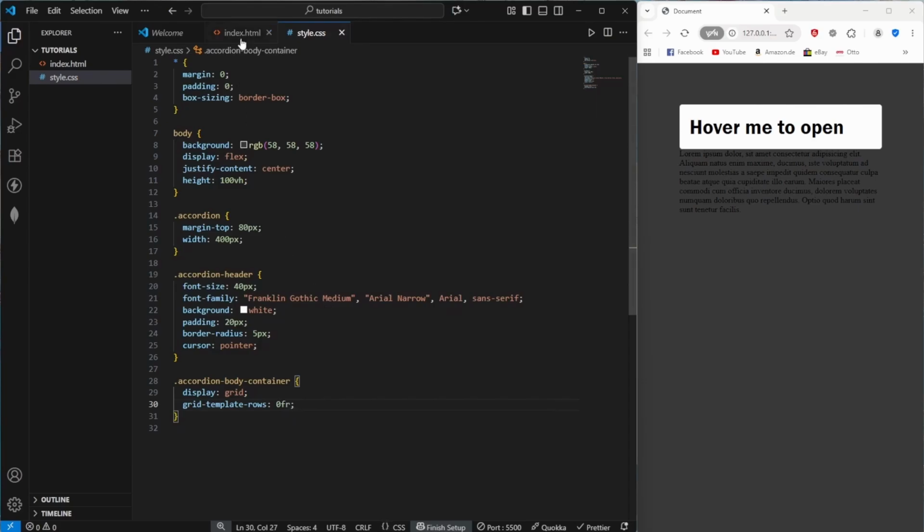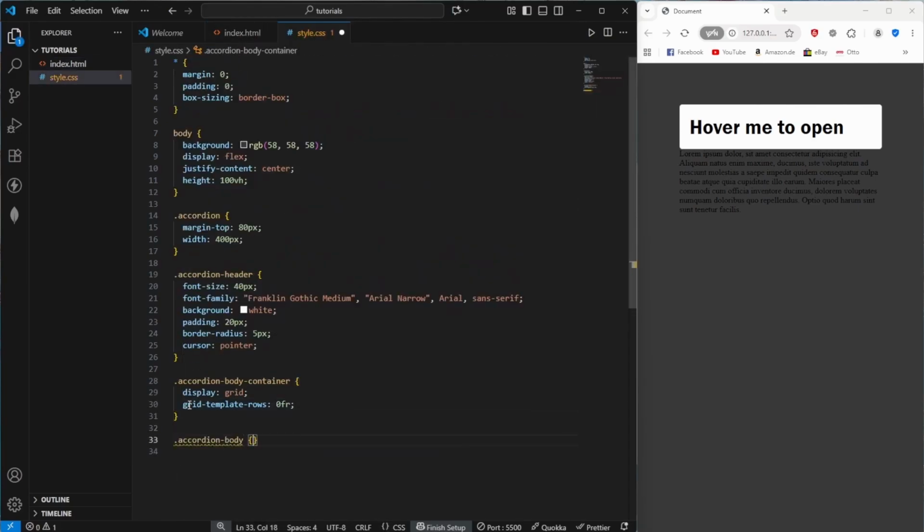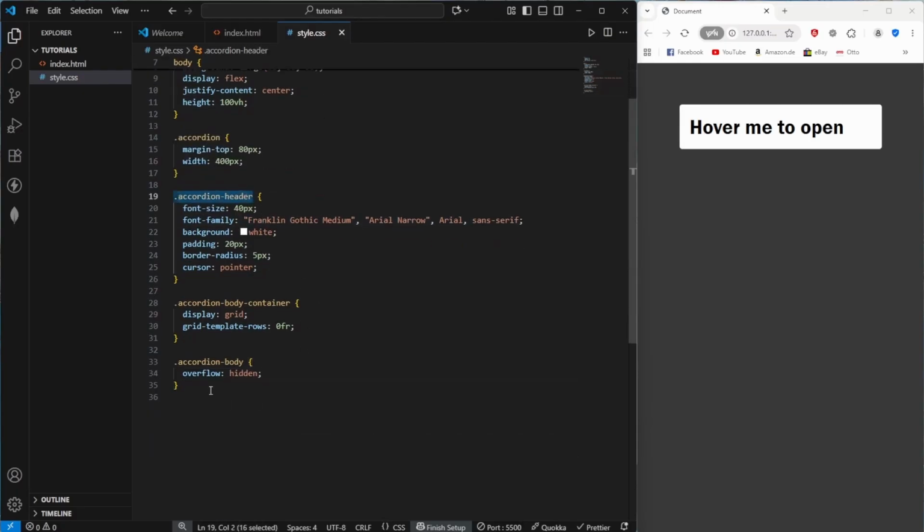And now we are going to take our accordion body, and inside of this accordion body, we are going to say overflow of hidden, because obviously the overflow should be hidden. And now as you can see, our overflow is hidden. So what we need to do next is basically target our accordion header. And let's say once we hover over our accordion header, so once we hover over this container, we want to target our accordion-body-container, so basically the body.